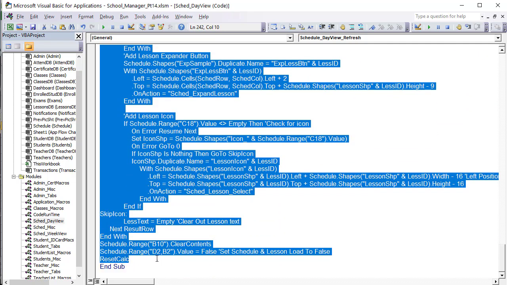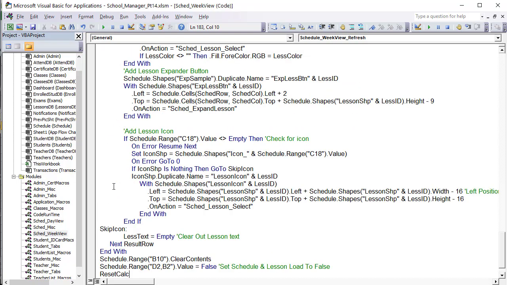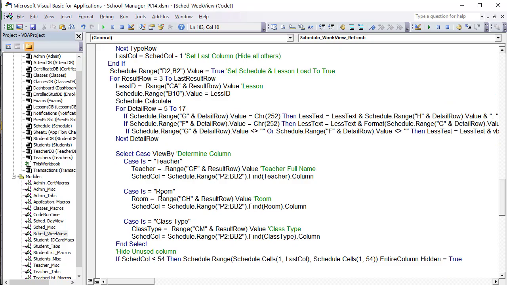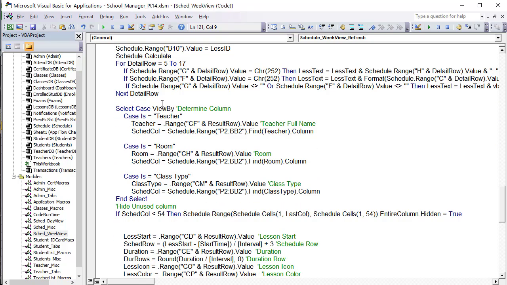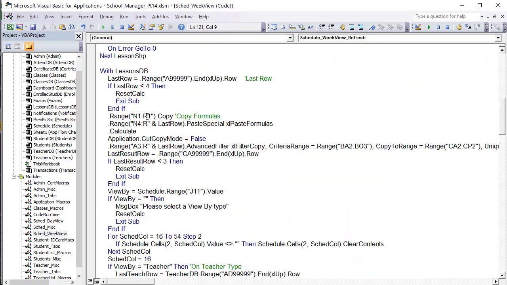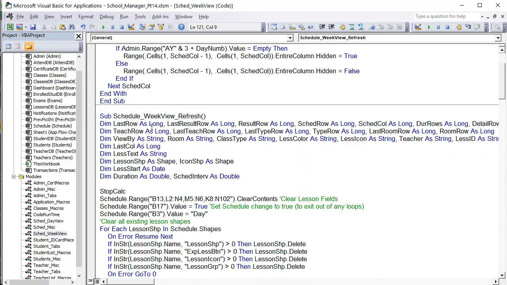So I'm just going to copy that all the way to reset. I'm going to go into the week view, and I'm just going to paste it right in here. Now we'll make some updates and some removals. So we do need a schedule column. Let's start at the top and see where it differentiates so we don't miss anything. All right, very good. All right, well, we do want to clear out the lesson fields.